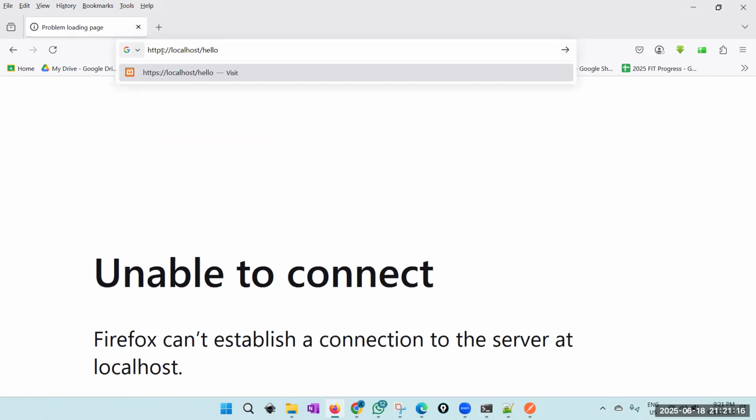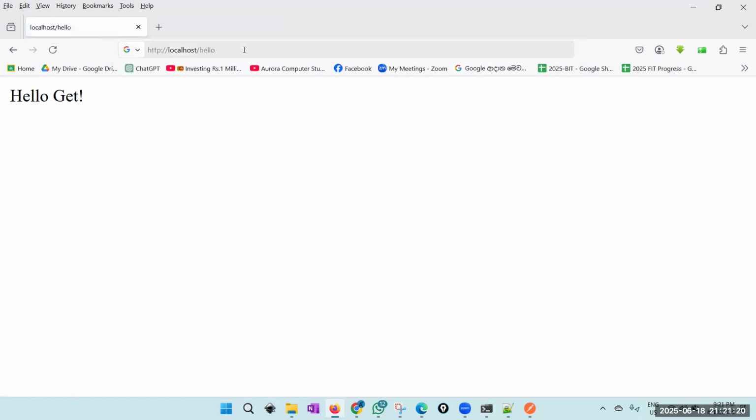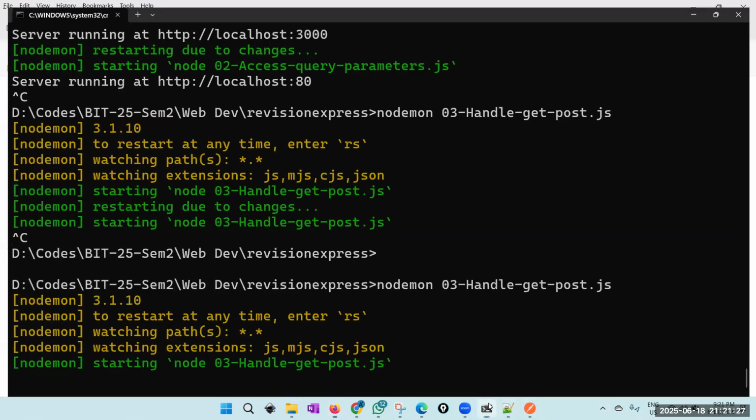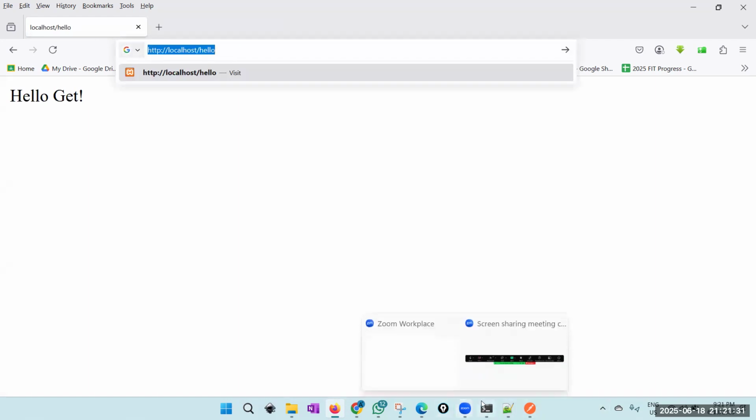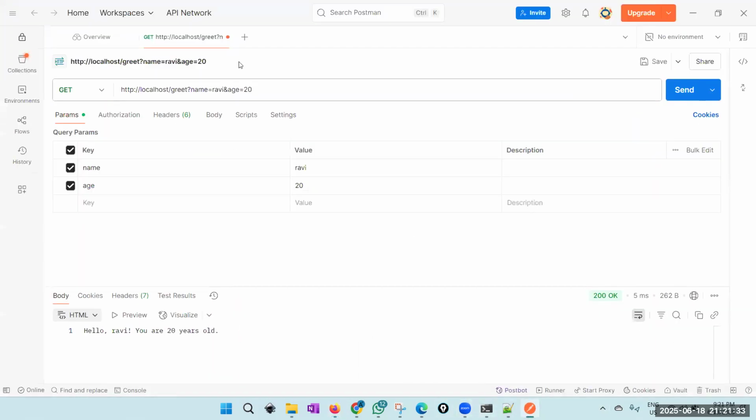Must be HTTP localhost hello. Now I got it. For some reason it did not detect it. Okay, but I can't send post and other things using the browser, so therefore I'll be using Postman to test.